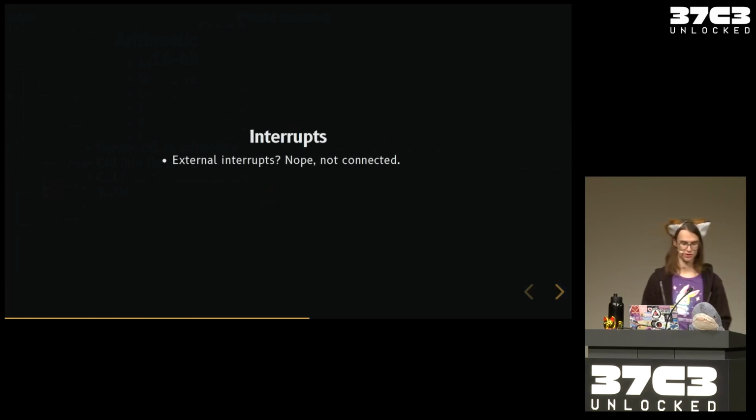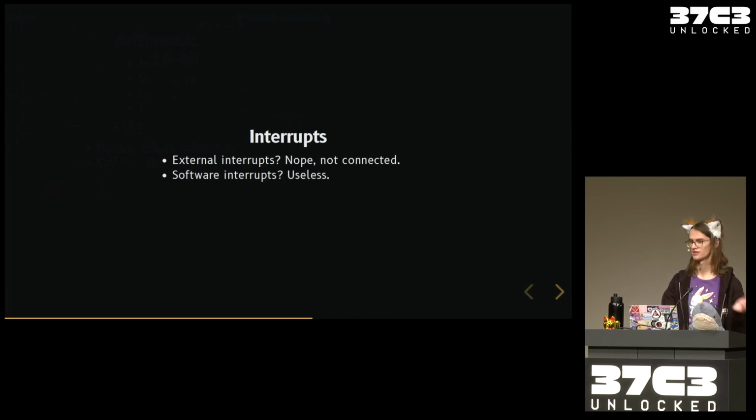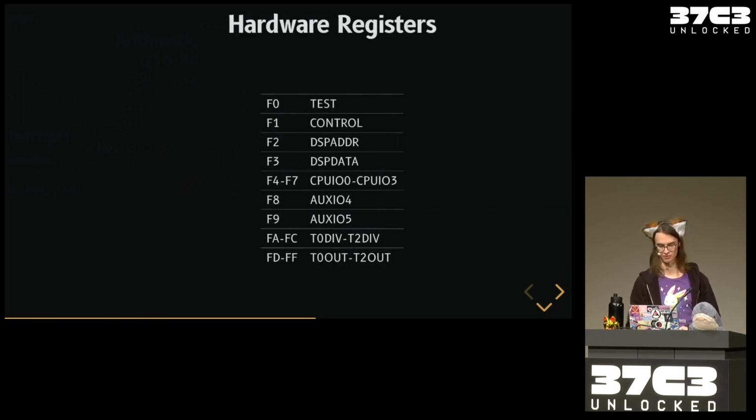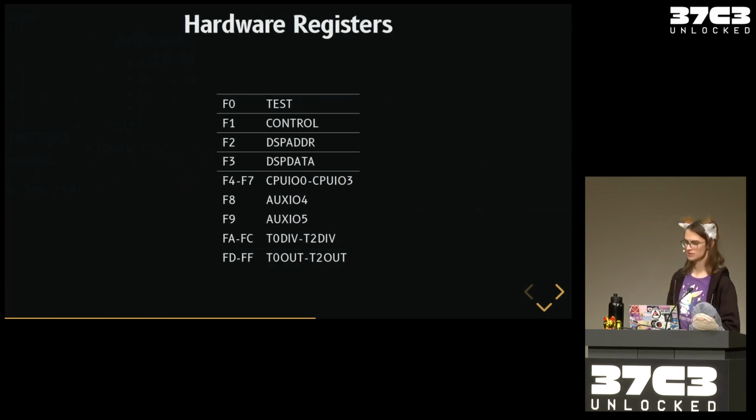Now, I told you that there would be interrupt support. Well, external interrupts are not connected on the hardware. Software interrupts are pretty much useless unless you maybe have a debugger, but I don't know. So interrupt support is mostly useless and pretty much unused on the SPC700, so I'm not going to explain any of the interrupt support. More interesting are the hardware registers, 16 of those starting from address 00F0 to 00FF.